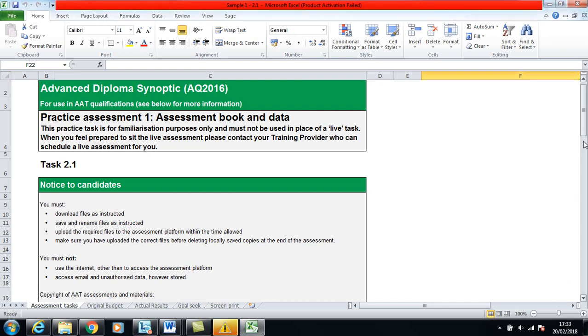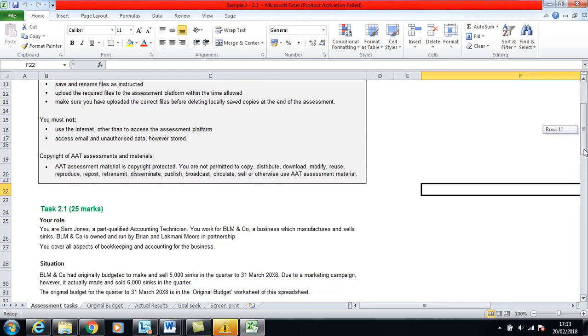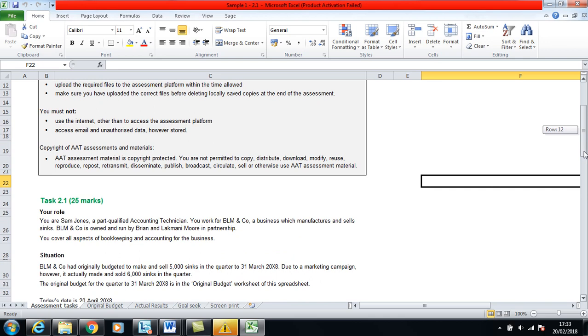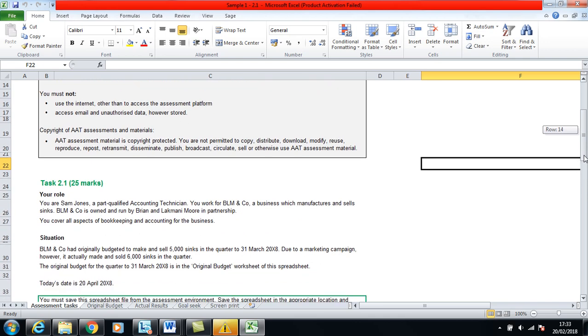So for this one, quite similar, in fact very similar to last year's, or the one that was on as a sample assessment last year. So this is 2.1 of the AAT sample assessment, the Sam Jones one. And it says Sam Jones is a part qualified accounting technician and you work for B&L Co, a business which manufactures and sells sinks. BLM is co-owned and run by Brian and Lukmani Moore in partnership. So it covers all aspects of bookkeeping, as it says.